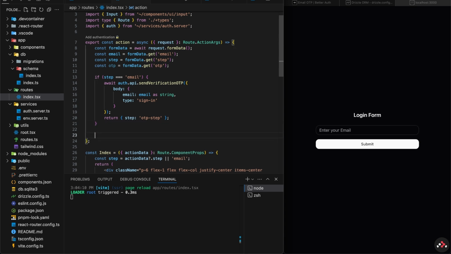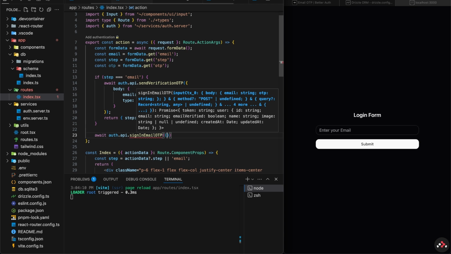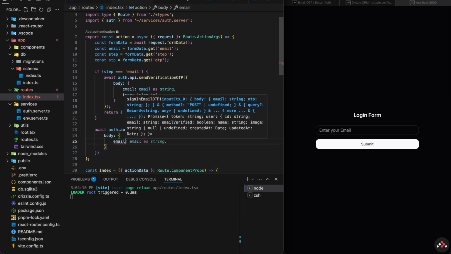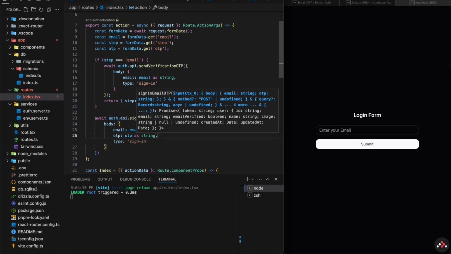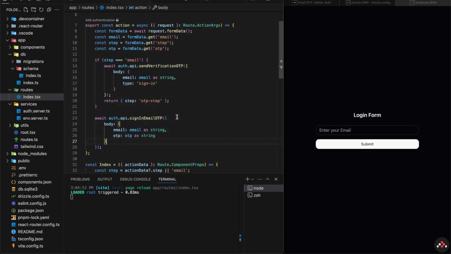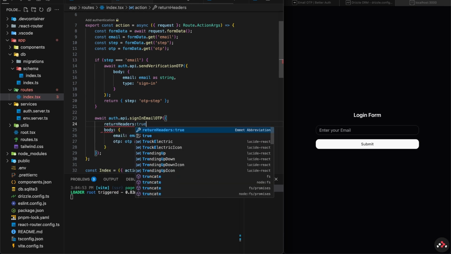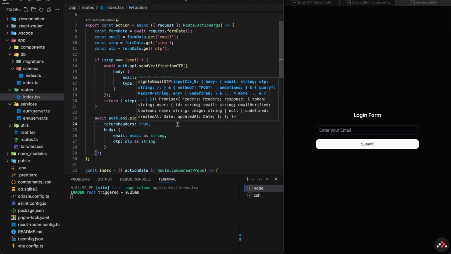So there's another function called await auth.api.signInEmailOTP. And this accepts a body of email as string, and OTP as string. For this function, we will also pass another prop called returnHeaders as true. And we need this because we will set the headers ourselves from the action.